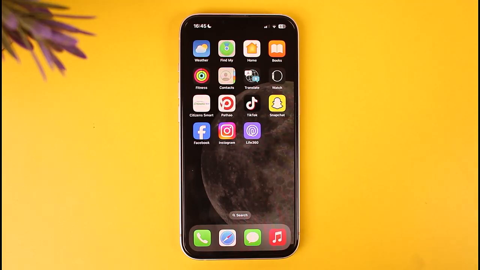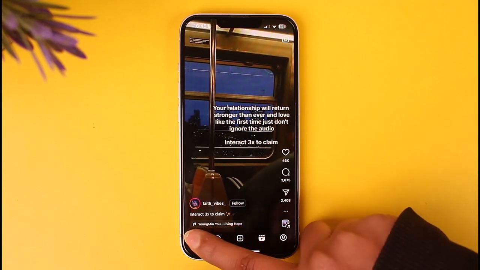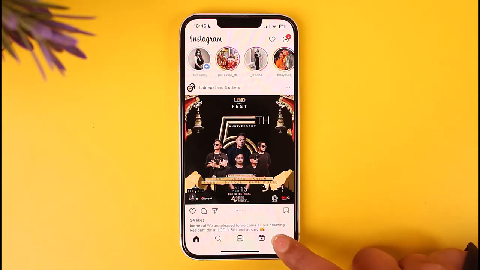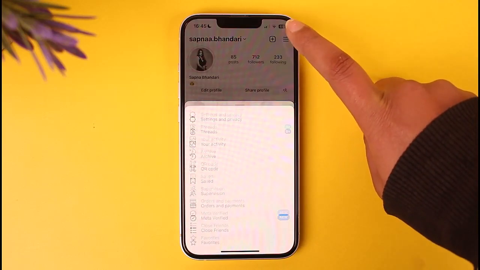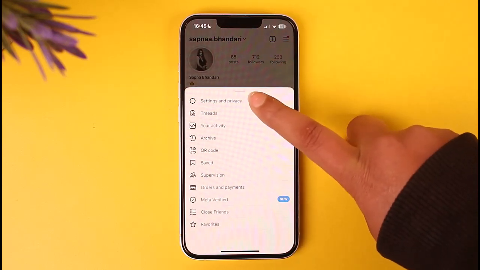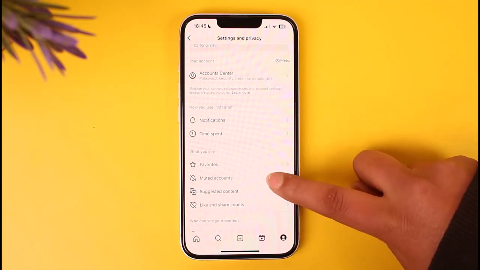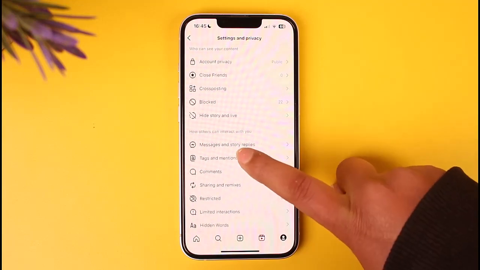Let's get into it. So for that, all you have to do is simply access your Instagram app on your mobile phone first. And here in this home section, all you have to do is tap on this profile icon here below section. Now tap on this three horizontal line on top right. Tap on settings and privacy afterwards. Here in this section you will find this kind of interface with menu options, right? You have to simply scroll a bit and tap on this option of message and story replies.